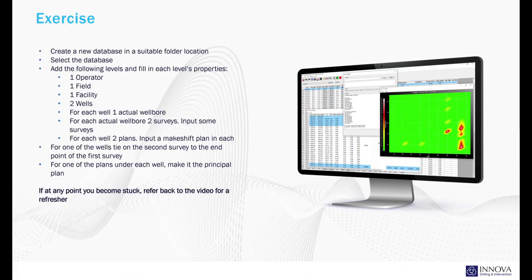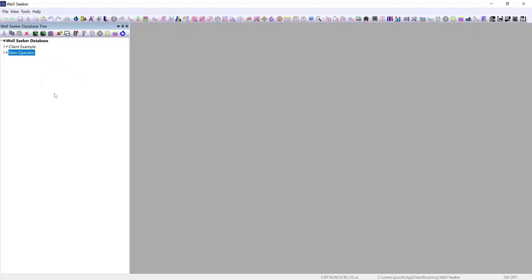So if at any point you become stuck or you can't remember how to do any of these, refer back to the video for a refresher until you've completed the exercise. Okay, that concludes the WellSeeker Pro database tree training.